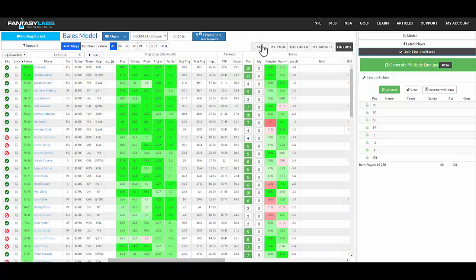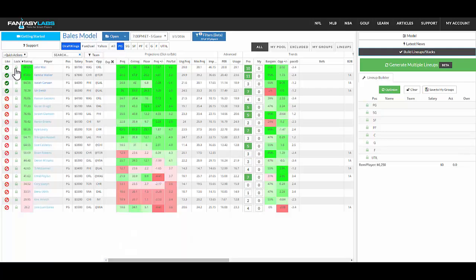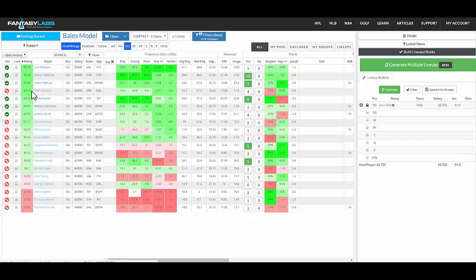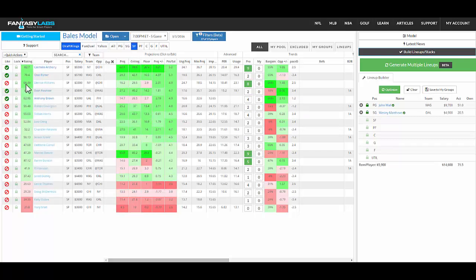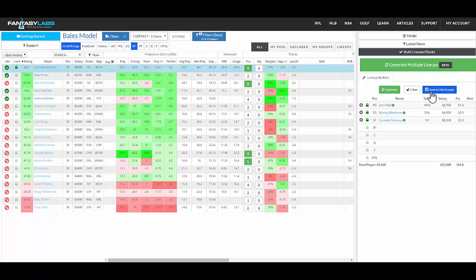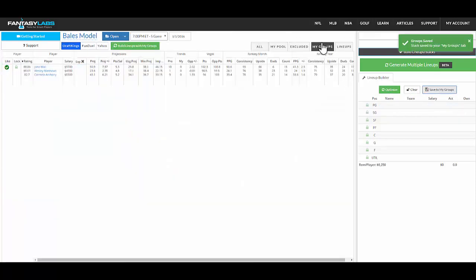And the final thing I'll say here, which is somewhat related, is when you're building lineups, you can also lock players in to create groups. So let's say that you want John Wall and Wesley Matthews and Carmelo as a group. You can save that to My Groups. It'll go to the My Groups tab here. You can see those players here.